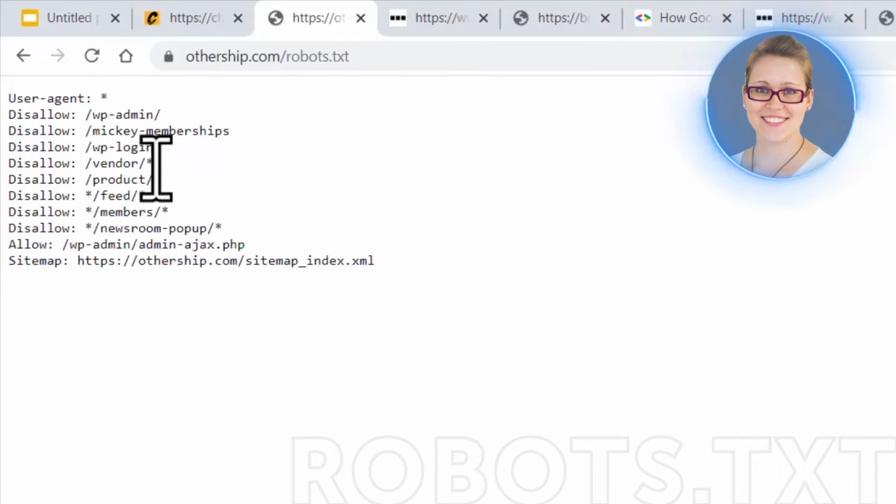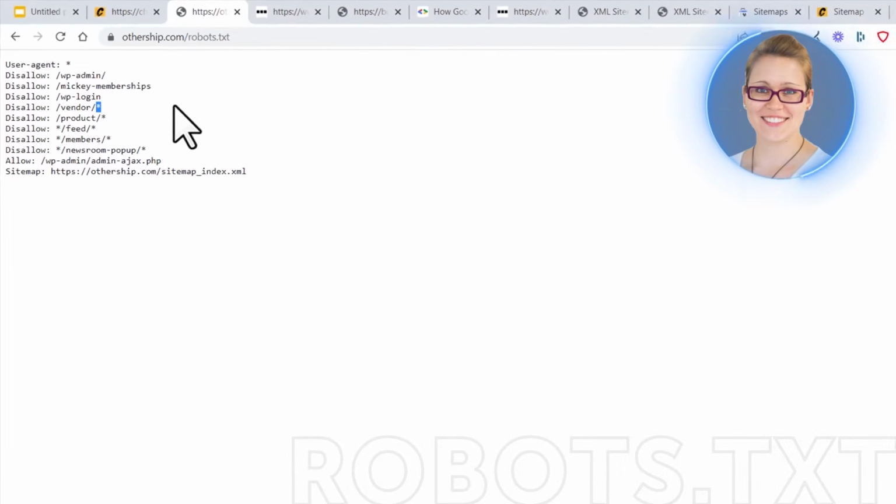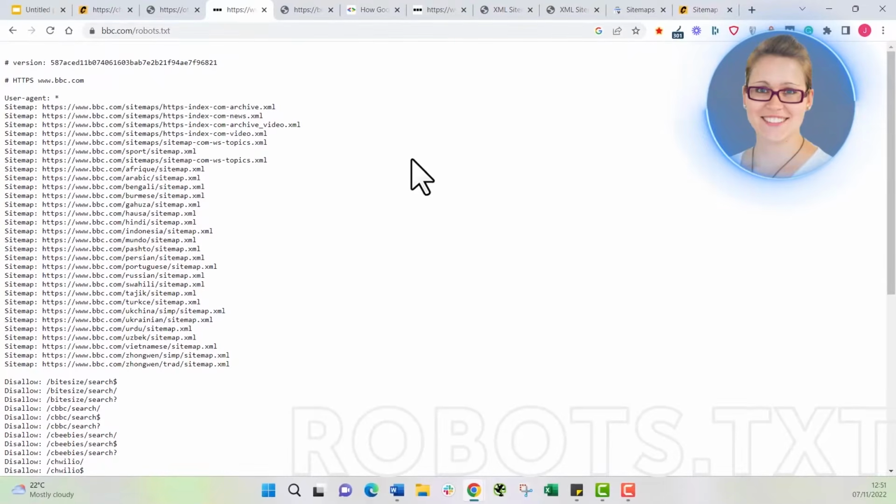And we also see here there is use of some regular expressions, telling basically the crawler that we don't want it to look at anything that contains this /feed in the URL or /members, no matter what comes before or after this folder. Same with here, vendor, everything that comes after vendor in the URL. All these URLs we don't want the crawler to look at. We see it can get even more complex.